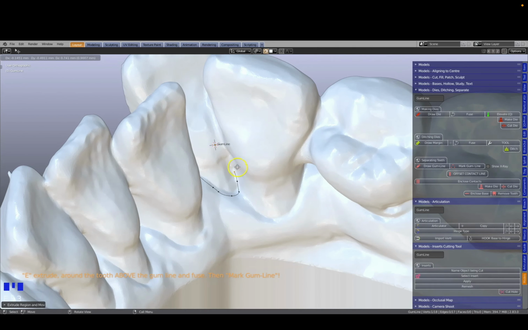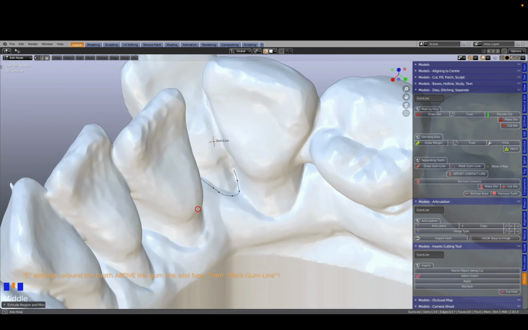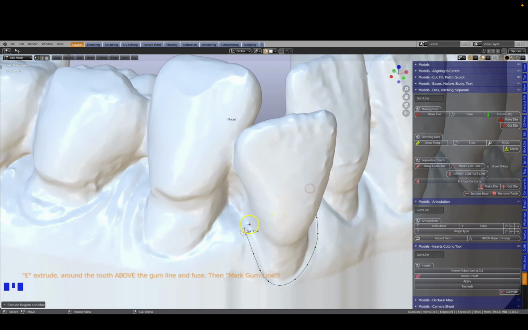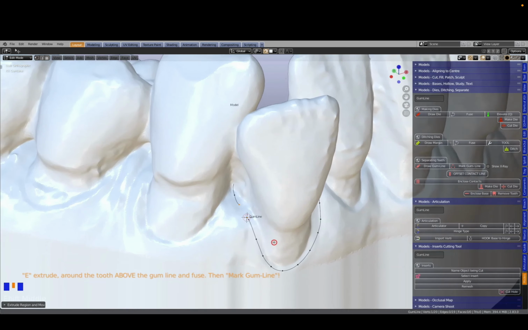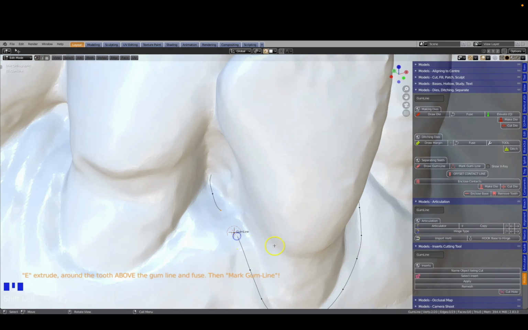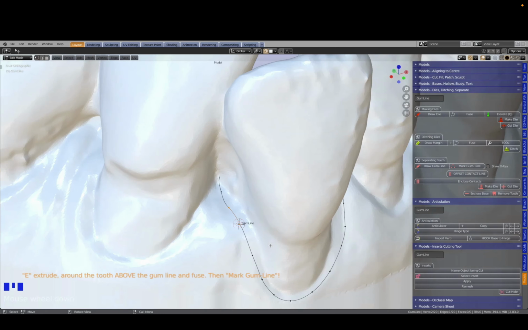In this area, you will need to place one last vertex, then turn the model to view the tooth from the other side. Use the E key to thread the line directly through the two teeth. Shift and left-click the starting vertex. This means both vertices are now selected. Press the F key to fuse the line.